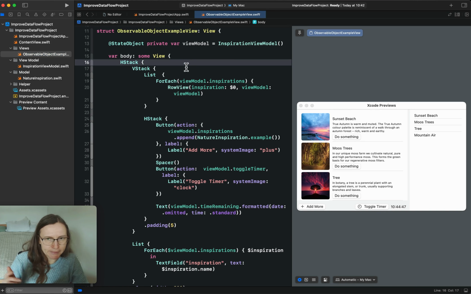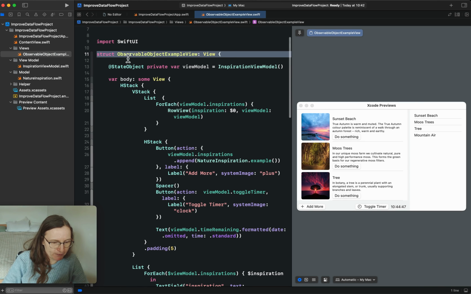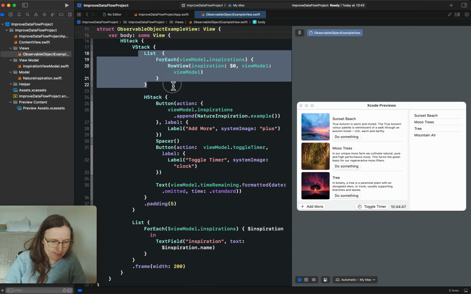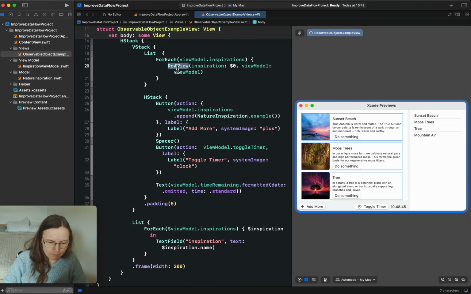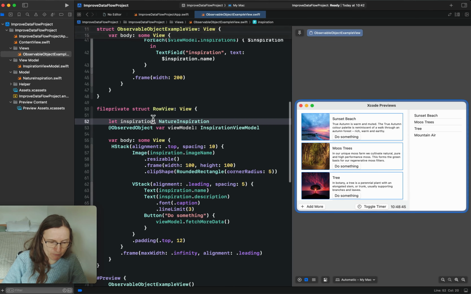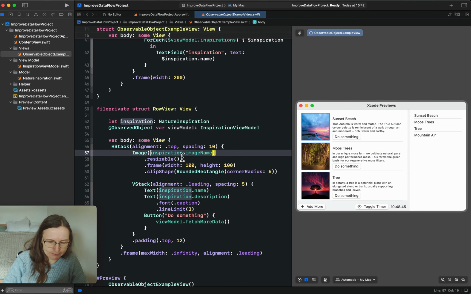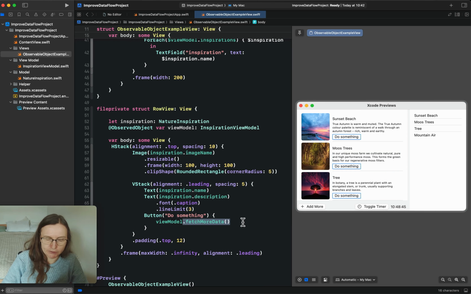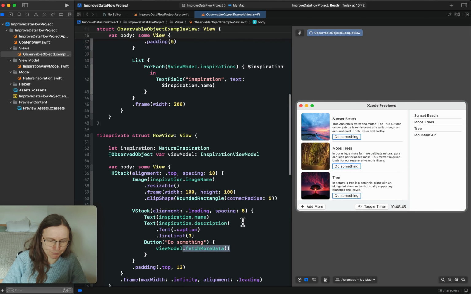Now, because I want to use multiple different versions of the same app, I have in this one file, ObservableObject example view, one main view with an HStack. On the left side, I have a list with these row views. This is the one subview I have down here. This is using images from the assets catalog and a little bit of text. I have here also a button where I call a function in this one view model that we have.